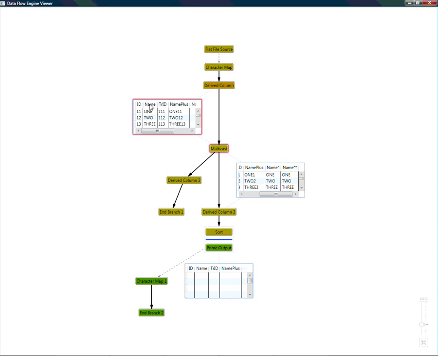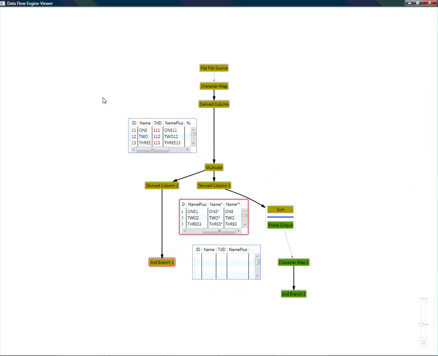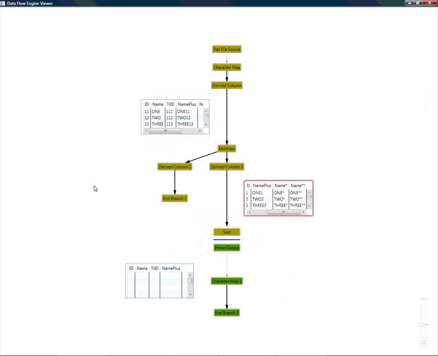Now the second buffer passed the derived column. These columns are added now. The first buffer is now processed by the derived column, and you can see star is added to these names. The same thing happens in the other branch. Only two stars are added by this derived column.